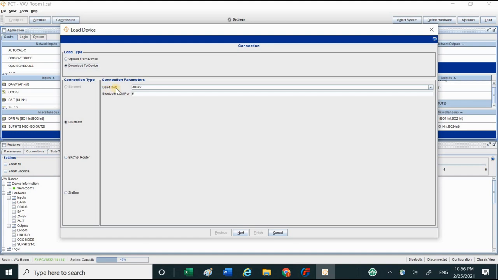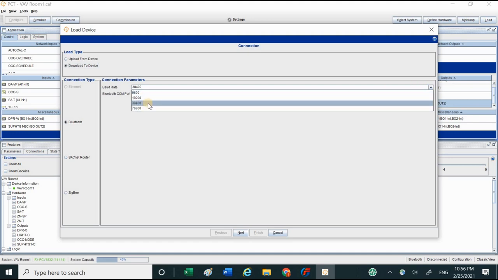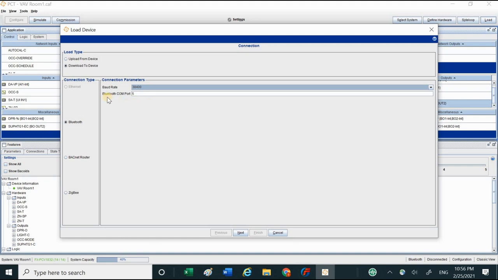Baud rate is the bit speed. It's recommended to use 38,400. Here you can see different values, but 38,400 is recommended, so we keep it. To download the program to the controller, we use a Bluetooth device. We need to make sure which COM port is used for the communication from the computer, so we need to check the computer.